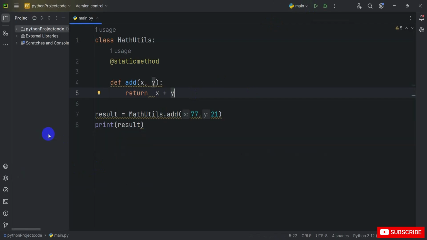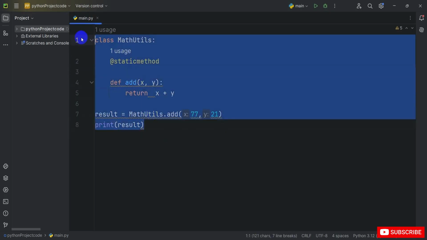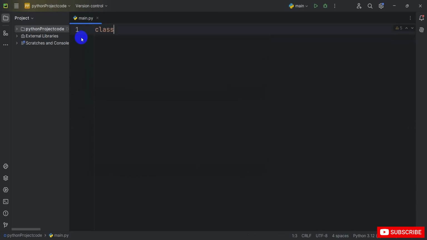And the next topic is creating and using the static method for utility functions. Okay, so here I'm creating another example. You can see first of all I'm removing the example code and creating another class named TemperatureConverter. Okay, so I'm typing temperature converter.